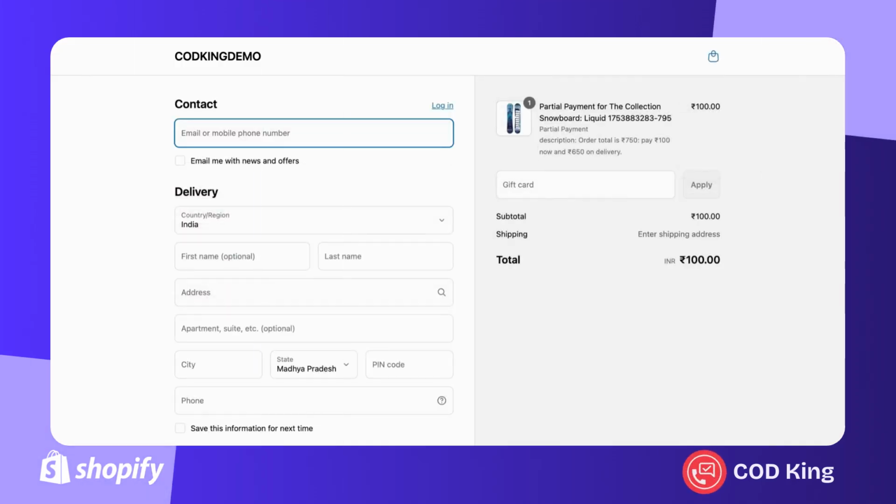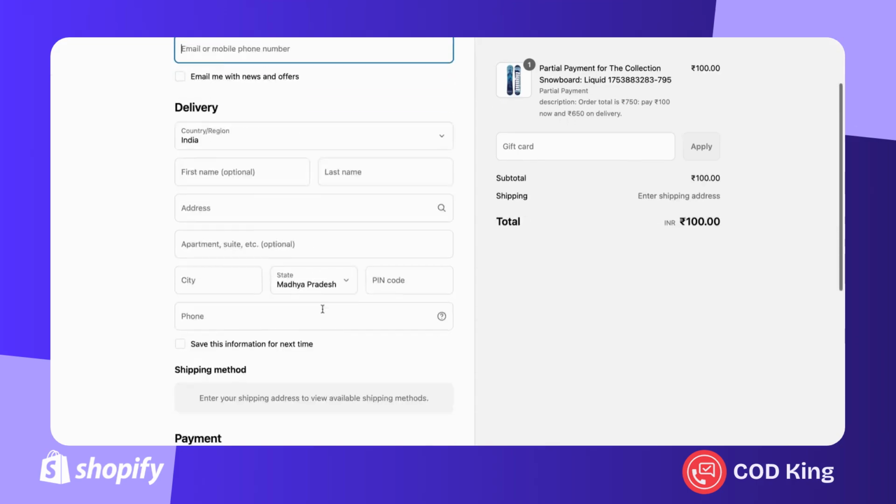As you can see, an initial payment of 100 has been added to your cart. The total amount is 750 with 100 due now and the remaining 650 to be paid upon delivery. Partial payments help reduce fake orders and RTO cases by ensuring customer commitment through an upfront payment, thus filtering out non-serious buyers. Now, I just need to fill in the shipping details and complete the partial payment order.